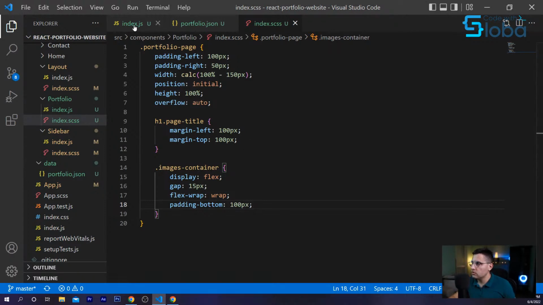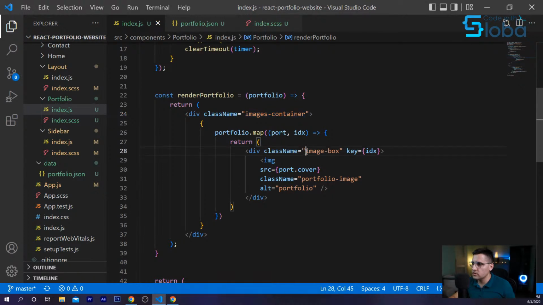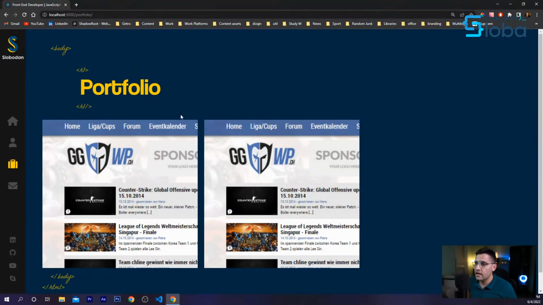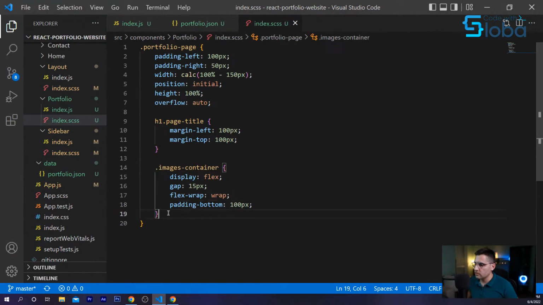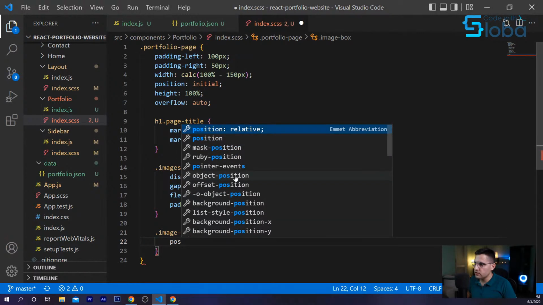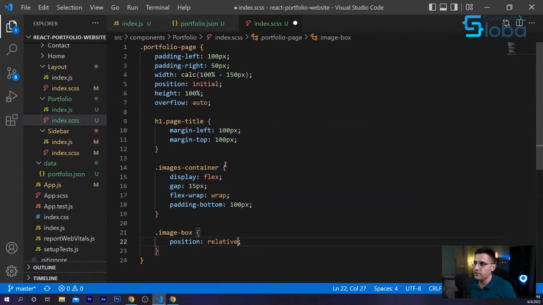Cool. Now, if we go and see, we have image box, so this is the actual image. As you can see now, they are next to each other, and we put the gap here, which is 15 pixels. That looks better. For the image box, I want to set the position to relative because the image is going to be positioned absolutely. So the container needs to be positioned relatively, so it doesn't go outside of the boundaries of the container.